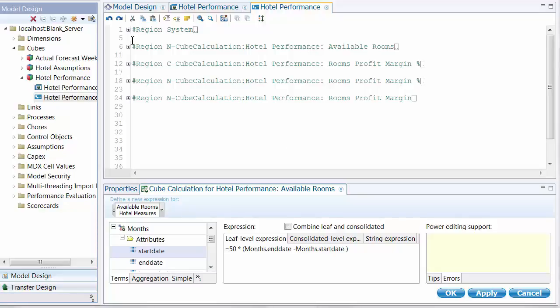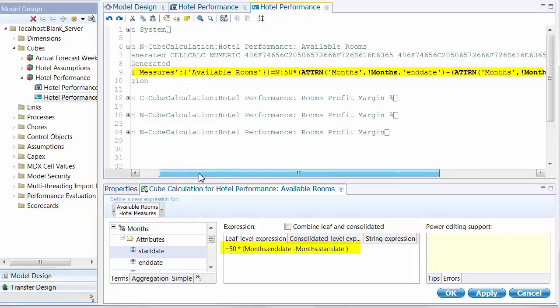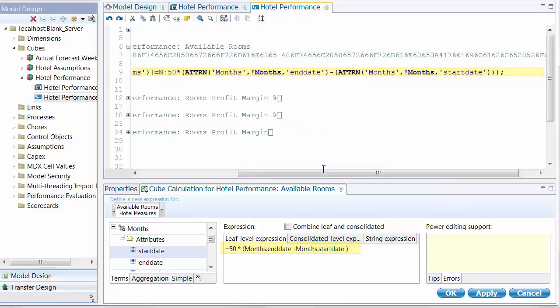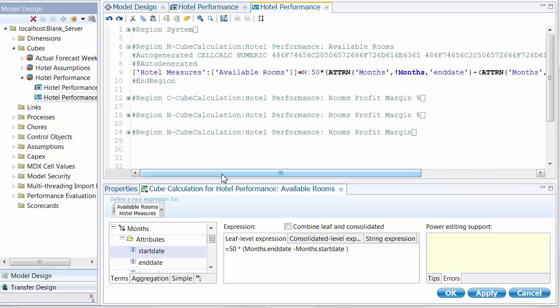When you first look at a rule, you may find the syntax a little more daunting than that which we use when creating a cube calculation. If I look at the expression that we just created that calculates the days in a month and multiplies that by our hard-coded value for number of rooms in the hotel, you can see that this might take a little while longer to learn. The great thing is that for almost all of the capability that you'll create in the model, you don't need to learn this. You can use cube calculations and allow Performance Modeler to generate the system rules.